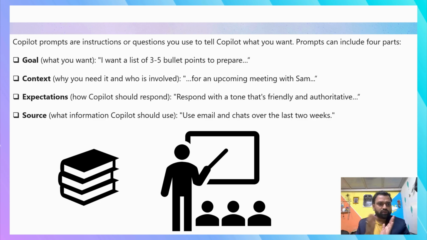Likewise, in Copilot or maybe any other AI tool, you have to understand how you write a prompt. Here is the bifurcation I have added: goal, context, expectation, and source. Goal means what you want. You have to be very specific about what you want. Correct? And the context, what you need and who is involved.